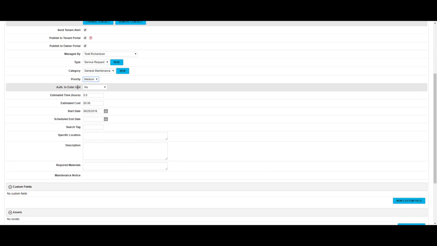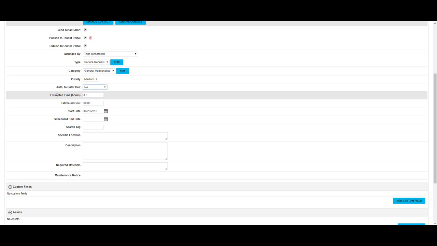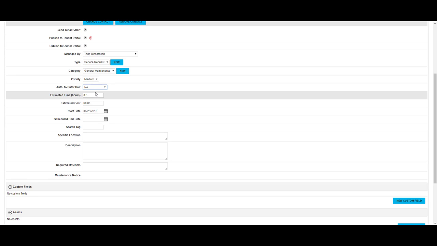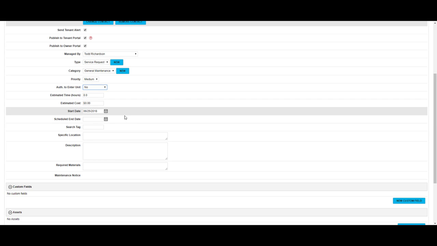And authority to enter the unit is not applicable, so we're just going to keep that at no. And the estimated time and estimated cost is something that would publish to the owner's portfolio. It's not something that we suggest filling out because you really don't know what you're up against until you're doing it. So you should leave that blank.